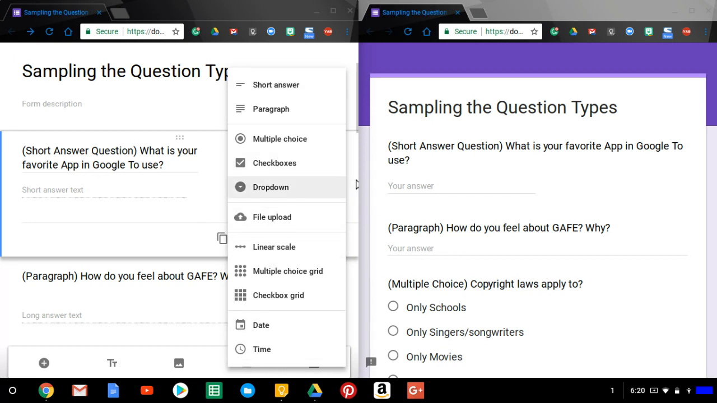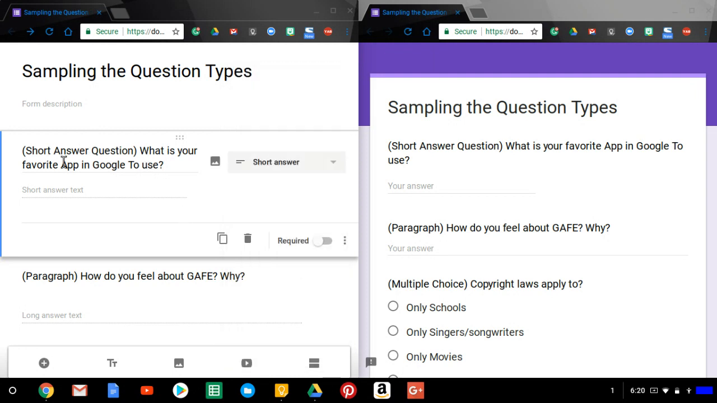So let's get started. The first type of question I have is, what is your favorite app in Google to use? When I typed this question, Google automatically formatted this question to a short response. However, you can always change the style of response. It's always up to you, but they'll suggest it based on what you put in. So in your editing view, it looks like this. You type your question here, and then it'll just say short answer text. Over here, for your viewer, it's going to show your question and then just ask them for their answer.